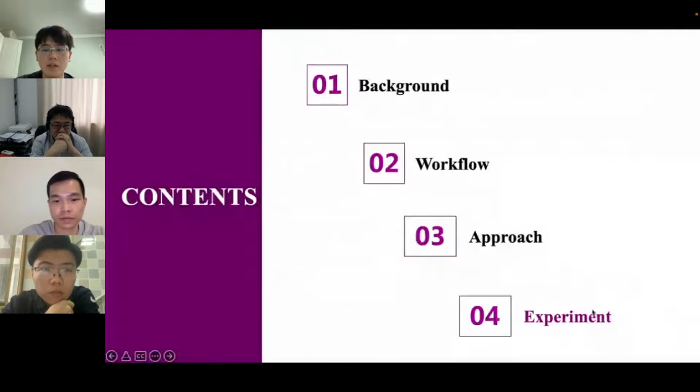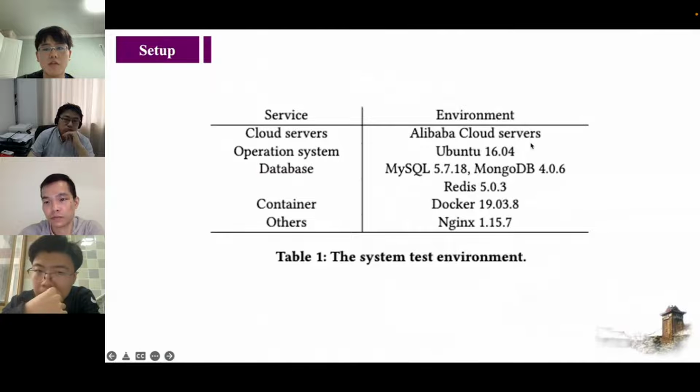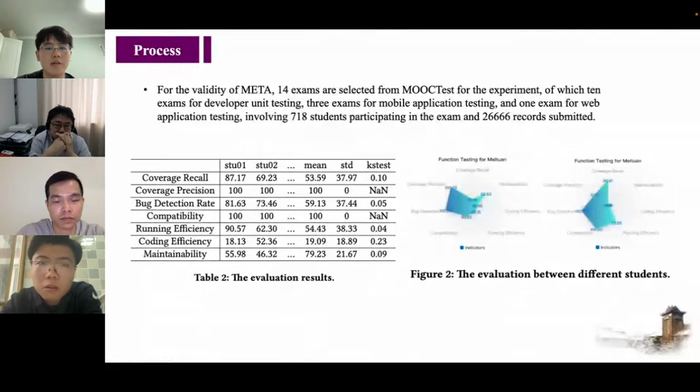And the last part is the experiment. Here is the system test environment. All parts of the system are deployed on Alibaba Cloud servers in the form of Docker containers. For the validity of Meta, 14 exams are selected from mock tests for the experiment, involving 718 students participating in the exam. Table 2 shows the evaluation results of an example of the developer unit testing type, and Figure 2 shows the evaluation radar chart results between different students.